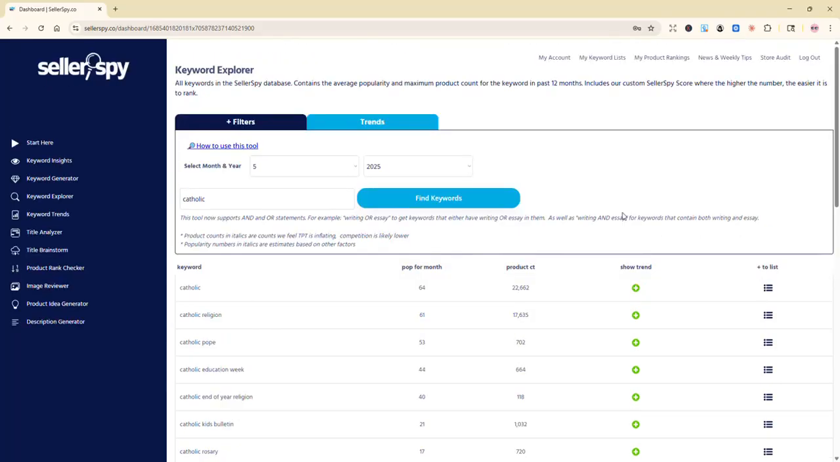Okay, so that's how you can use the Keyword Explorer and the Keywords Trends to come up with new product ideas, research keywords, and plan product creation and even marketing. So again, you can use trends to figure out when you should be marketing the products that you have already in your store.